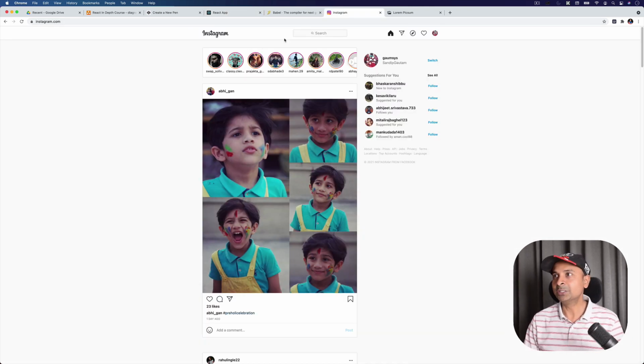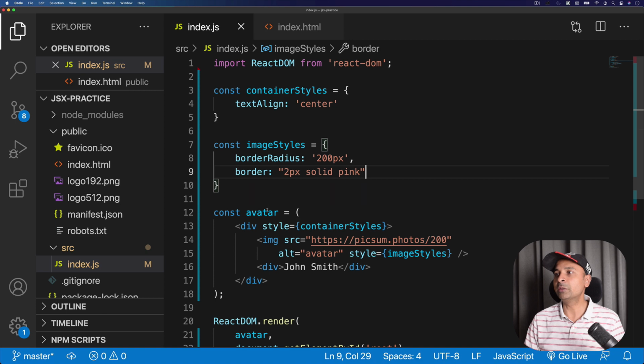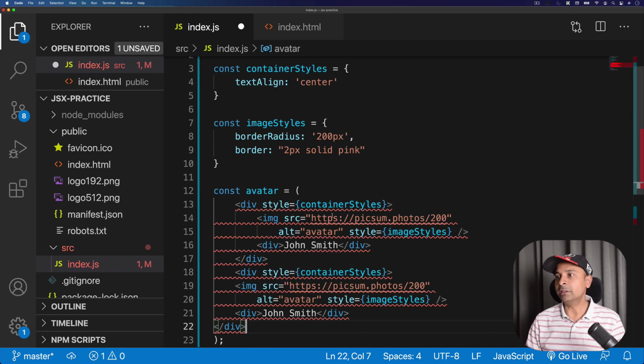Using JSX. So you can do that. Actually, if you want to do that, you can do that as well. You just need to create more avatars and put more avatars here. Like maybe I need to copy this from here and put it into another div, right?